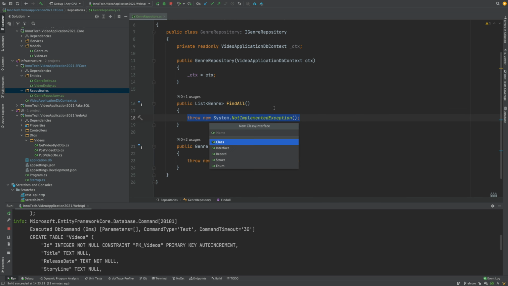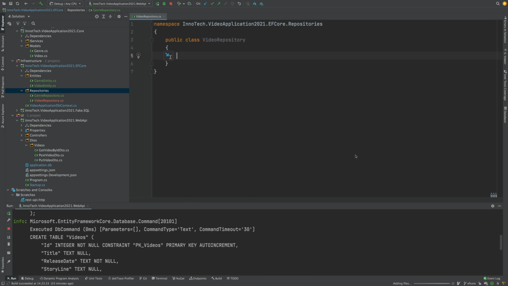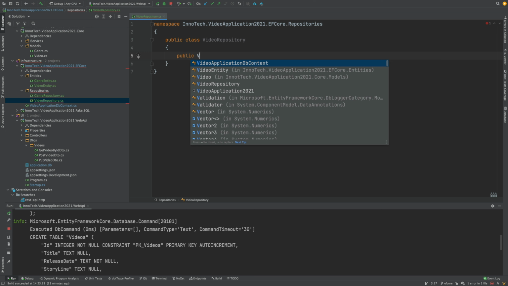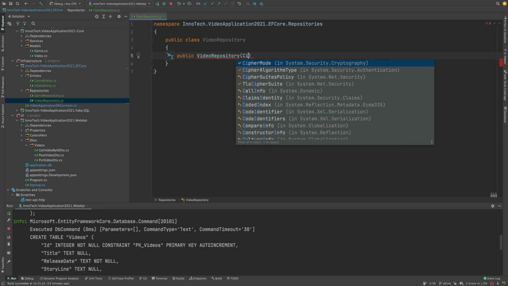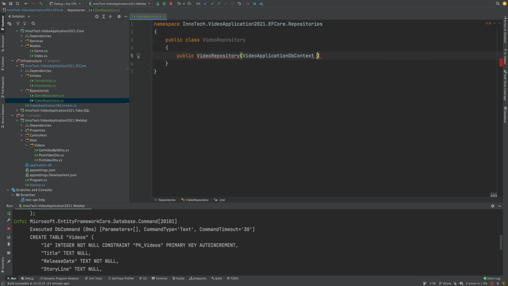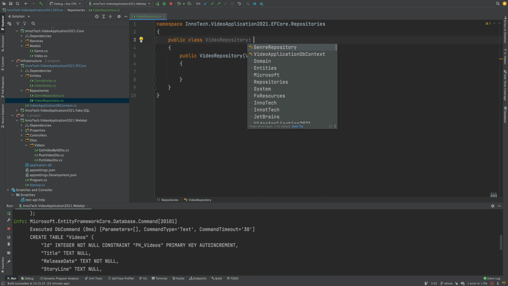So that's nice. Now we have a genre repository, and we'll do the same now for a video repository. So I'll add a new class and call it video repository. There we go. This video repository is going to do the same thing as the genre repository. It's going to need a constructor, public video repository, passing in the video DBContext, call it context. And yes, you're right, we could use some super classes here to make it easier to reuse the code. I don't want to do that right now, but you can consider it later.